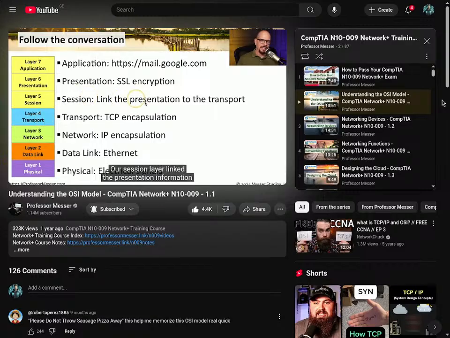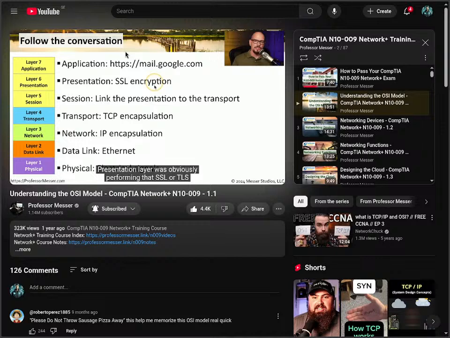Our session layer linked the presentation information to the transport. Presentation layer was obviously performing that SSL or TLS encryption and decryption. And layer 7 or the application layer is referring to that Google Mail front end and being able to send and receive emails using mail.google.com.